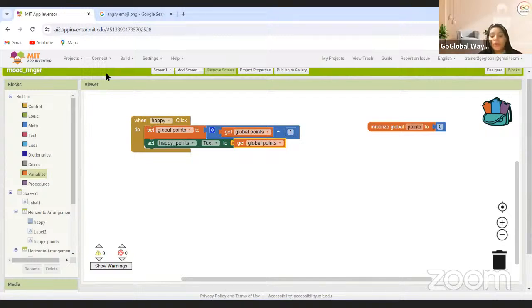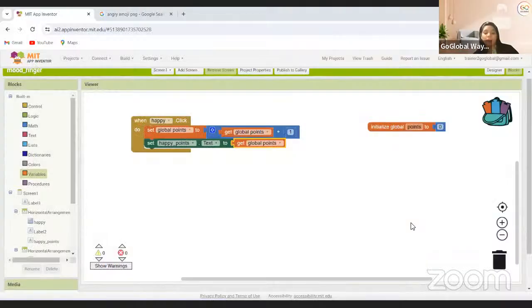When I click on happy, then yeah, this works. I don't know how you all can see that, but it is working like this way. Okay, at the end, I'll share my mobile screen and I'll let you know how it's working. So it works absolutely fine. Like when I click on happy emotion, the points are increasing.